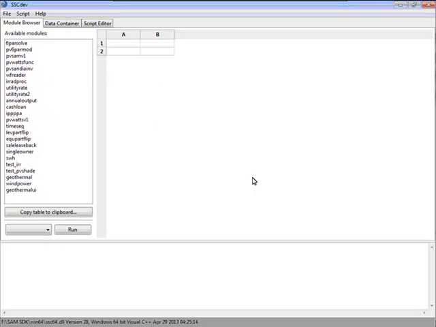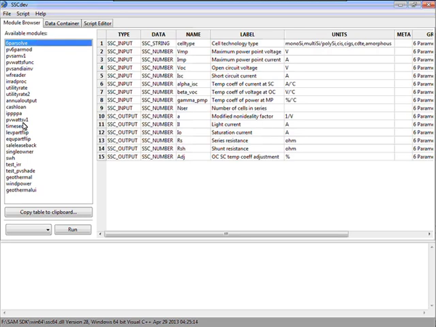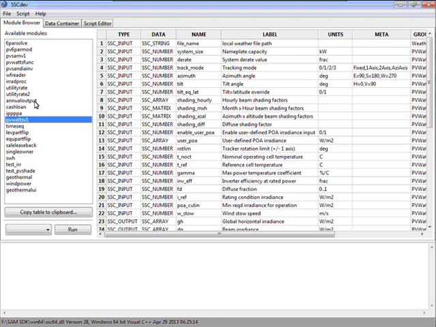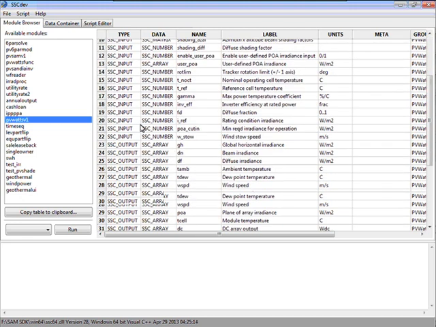This is the development tool that I recommended using for building your models before you start programming in your own language. We've got 3 tabs here. There's the module browser, data container, and script editor. So hopefully you know what a module and data container is now. Here's a list of all the modules that are available. And when you click a module, the table here displays a list of all of the module's inputs and outputs. So the SSC inputs are listed first, and then the outputs.